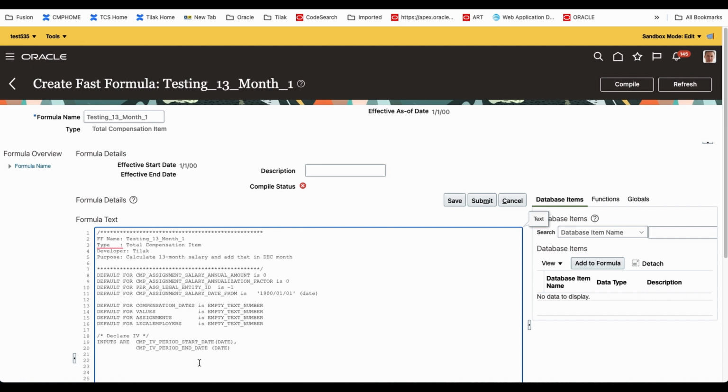Okay, the assumption I'm making here is the payroll is defined monthly. So for every month from the start date to the end date, we'll create entries for however many months there are. And the bonus month is December. Okay. Now we'll get into the main logic.